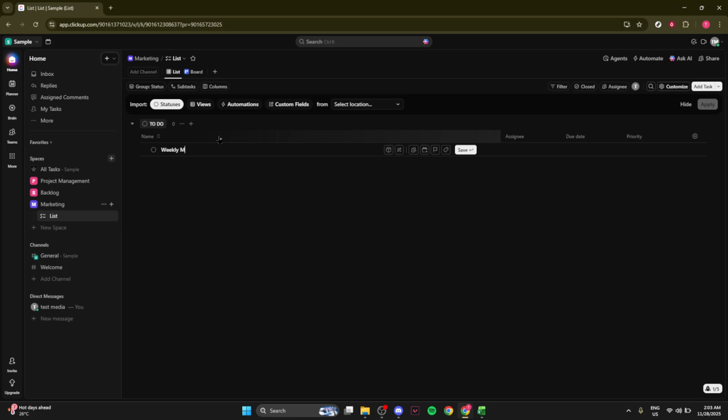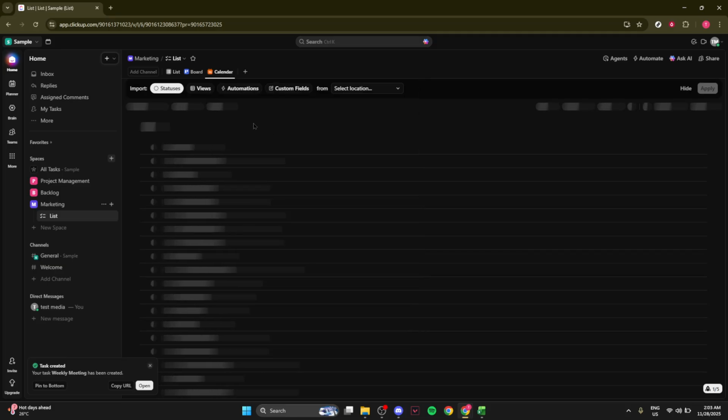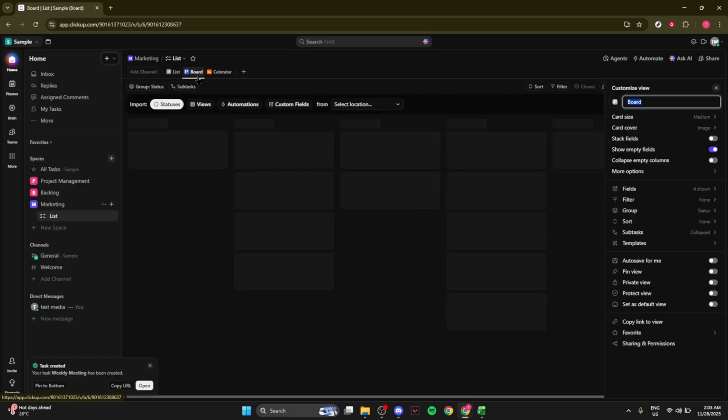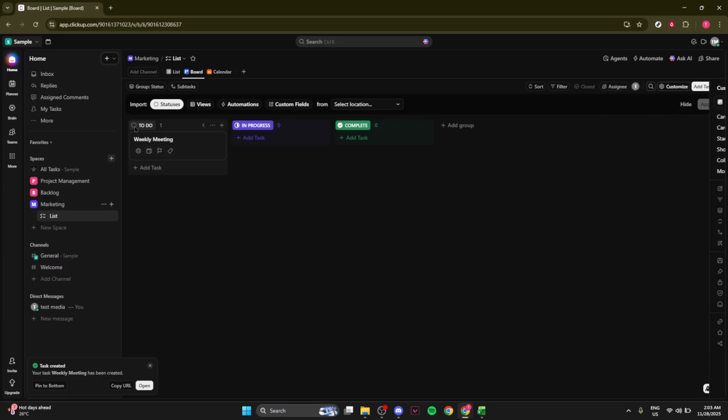Lastly, to optimize your task management, explore the various views that ClickUp offers. You can switch between list view, calendar view, board view, and more, depending on what gives you a clearer perspective of your projects. These views allow you to manage your tasks in a way that makes the most sense for you and your team, whether you're focusing on deadlines, task assignments, or project flow.